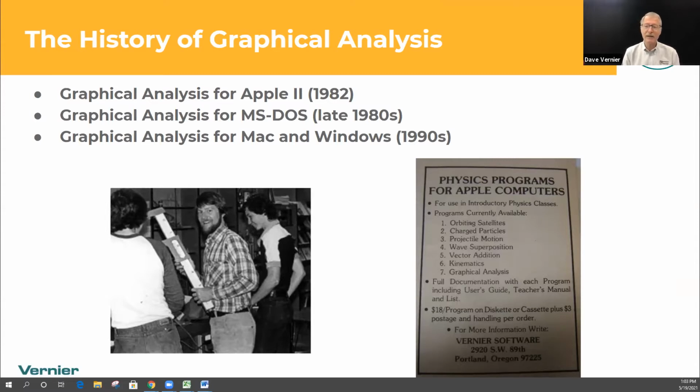I'm doing this workshop using Graphical Analysis, and I can't resist telling the story of the history of it. I wrote the first version for Apple IIs, really started writing it in 1981, which is 40 years ago, hence the anniversary thing. And our company started then. But you can see there's an ad there with Graphical Analysis for sale on Apple II cassettes or diskettes. And that's me teaching back in that same time period. Next slide, Angie.